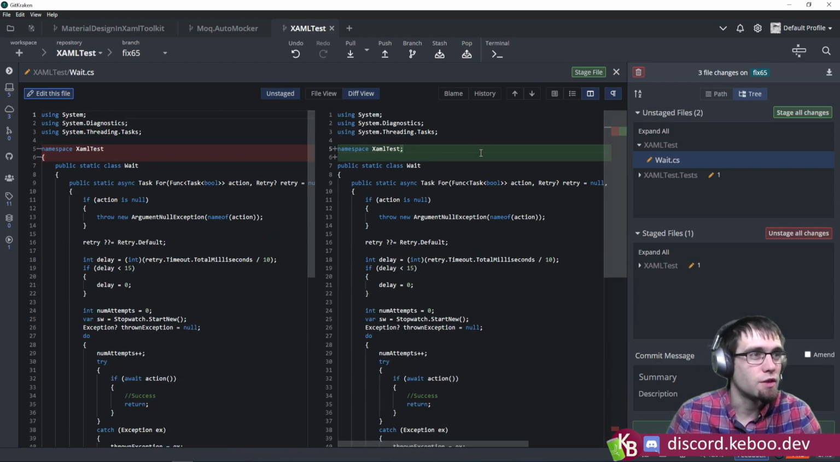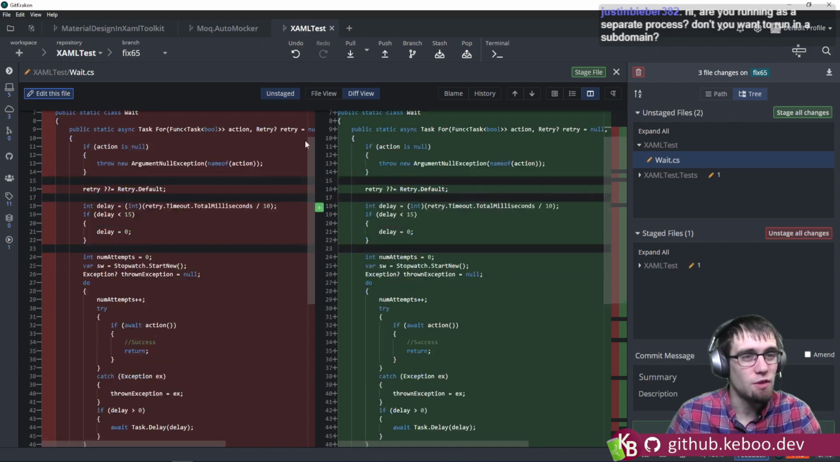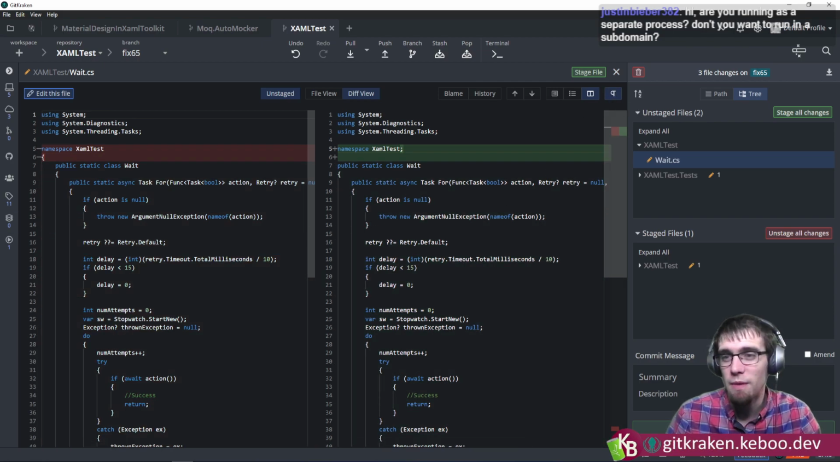The wait class. This is something also that's worth noting. You'll note I switched this to a file scope namespace. In general, newer C# code should probably use file scope namespaces. In this case, if you have whitespace turned on, switching to a file scope namespace is obnoxious. So if you are making these changes, turn on ignore whitespace.